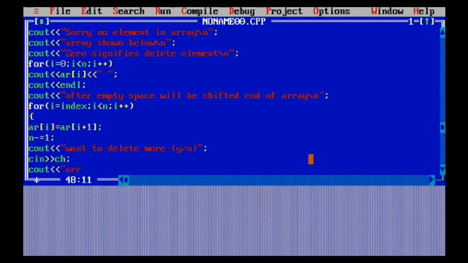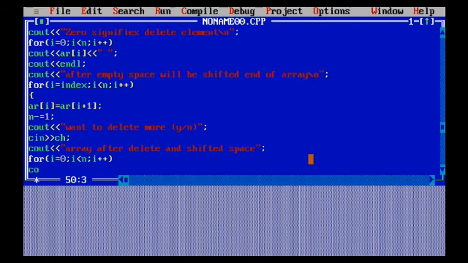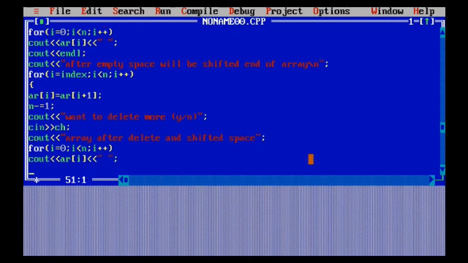Then I will ask the user if he wants to delete more elements, so he will enter either yes or no accordingly. And then what we are going to do is print that array with the help of a for loop, which will let us get the content after the updation of that particular desired array. So when we perform it, accordingly the array will be printed.